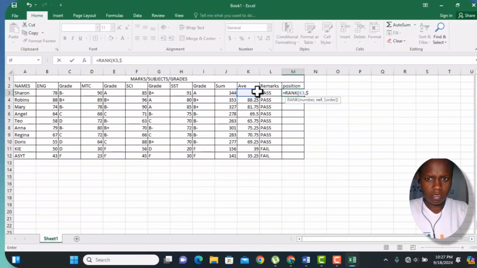So we shall drag to autofill. And here we are, our position. So number 1 is this person, number 2 is this, number 3 is here, number 4 is somewhere here, and so forth up to the last person.